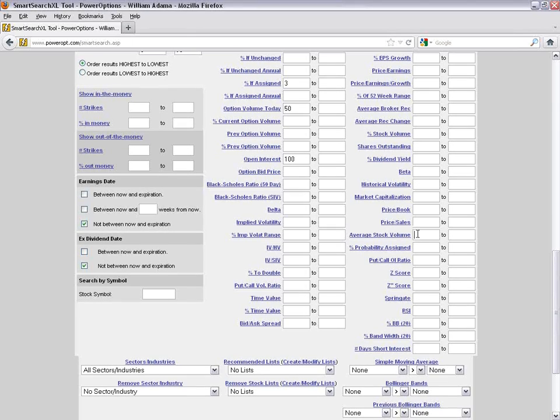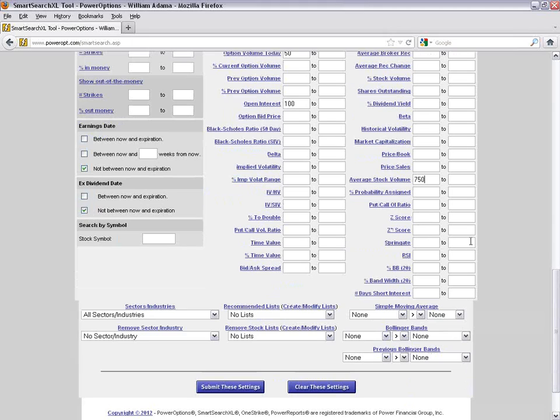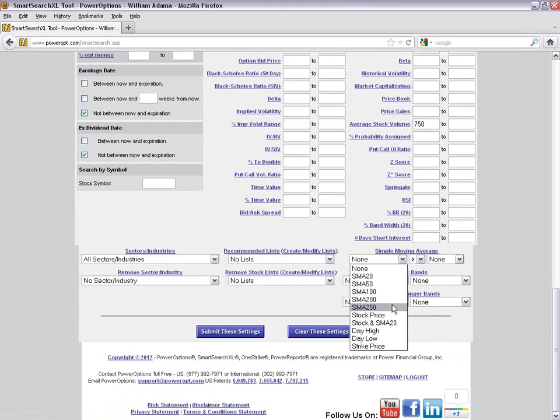So let's say that my requirement is I only want to see stocks. Hold on one second. There we go. I only want to see stocks that trade at least 750,000 shares per day. Just plug that in. I said I wanted to look for stocks in an uptrend. So in the simple moving average drop-down field, I can specifically look for stocks here. You know, you have different moving averages that you can select, but I'm going to select stock price.